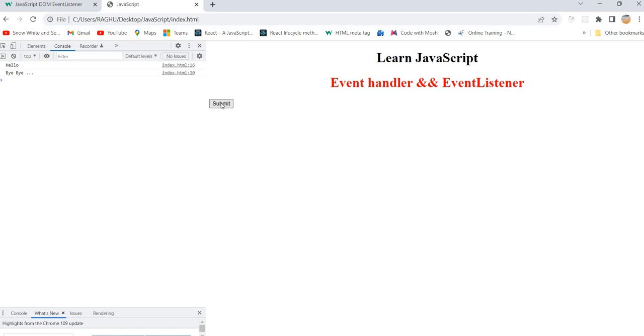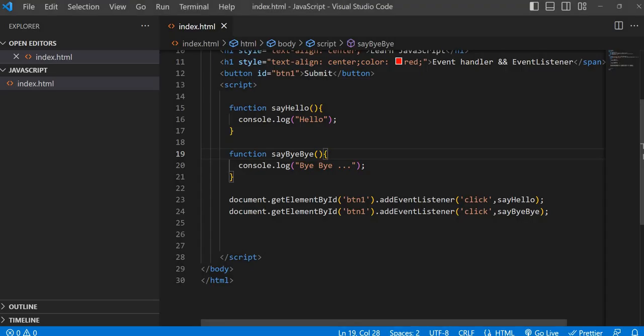Boom, we got hello and bye bye also. Oh my god, it's not throwing any error. It is allowing us to attach two event handlers for the same event on the same HTML element. This is awesome, right? Even if you want to attach one more event handler, suppose I just copied.